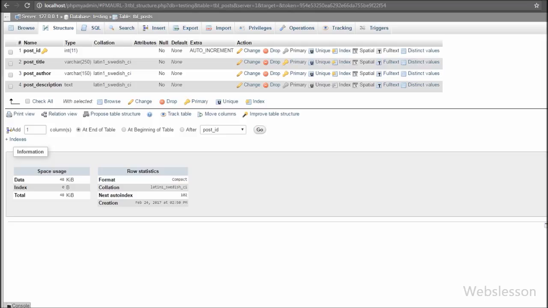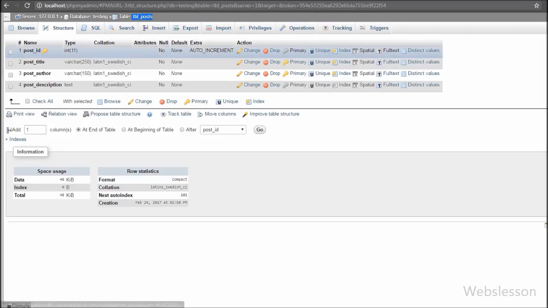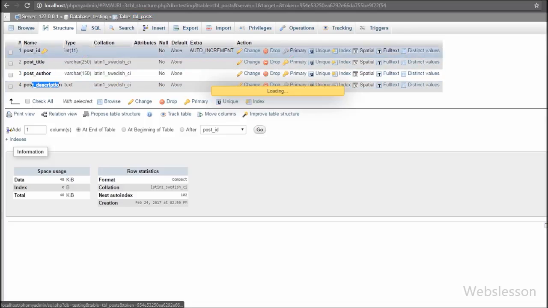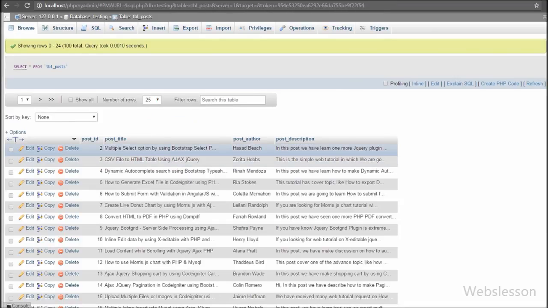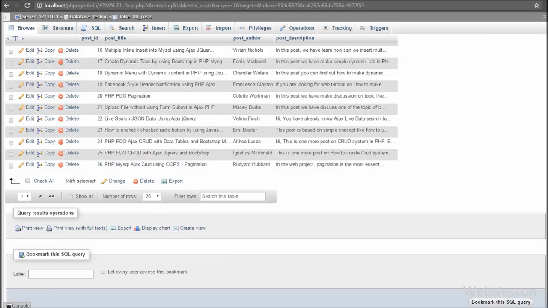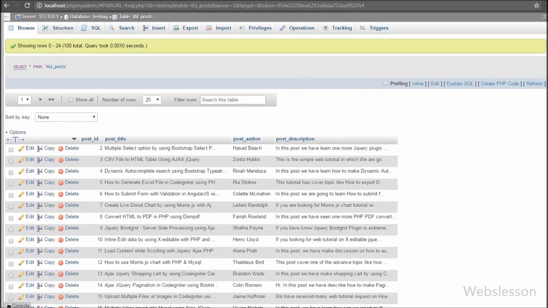Now let's start learning this topic. This is our testing database, and in it we have one table, posts, with 4 table columns: post id, post title, post author and post description. We have already inserted some data into this table, so we will load this table data on a web page first.